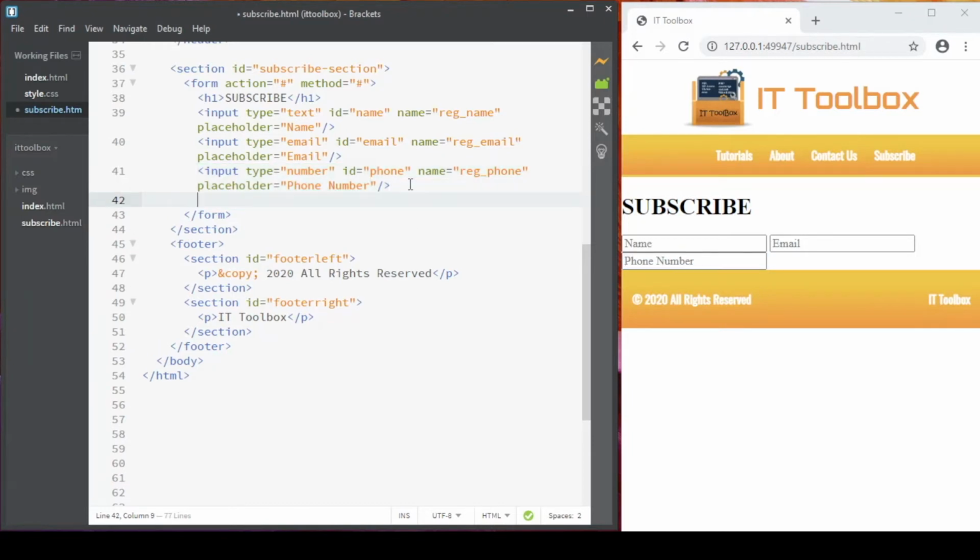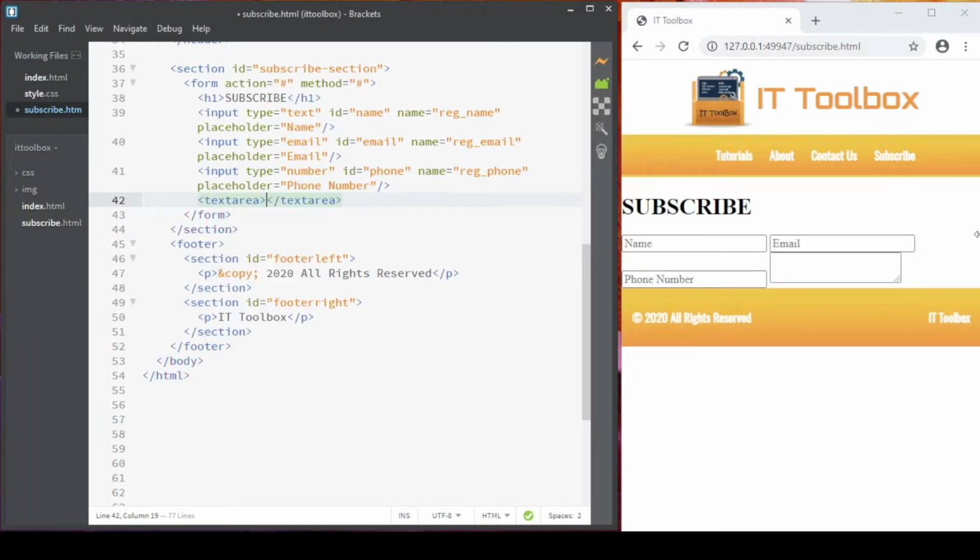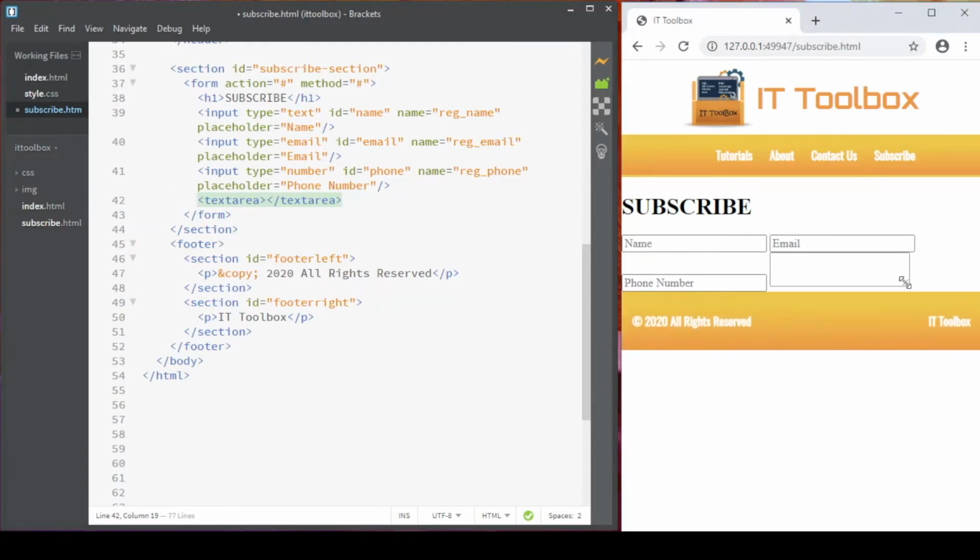Next one, let's add a text area. So ito namang text area has multiple rows kung kailangan mo ng mas mahabang input from the user. So as you can see sa preview, mas malaki siya and you can also adjust. It means nag-a-adjust siya based on the input na nilagay.